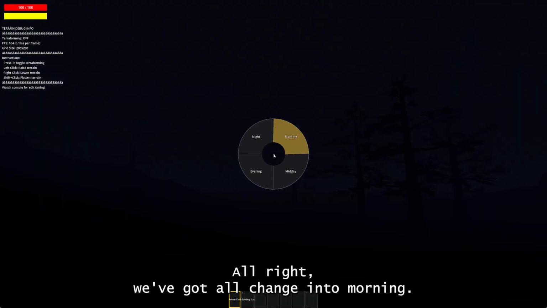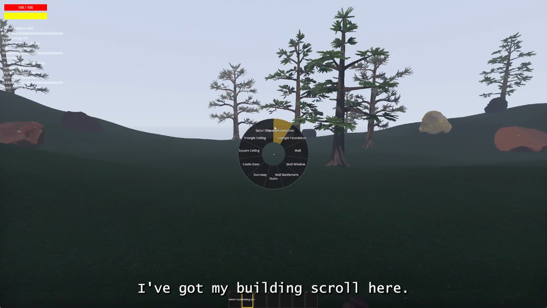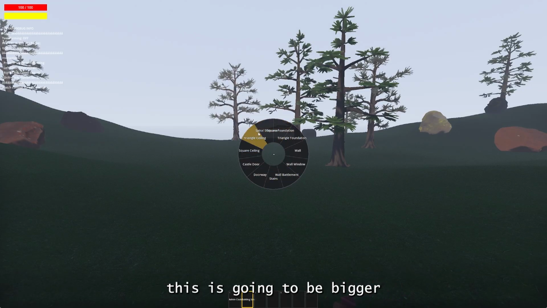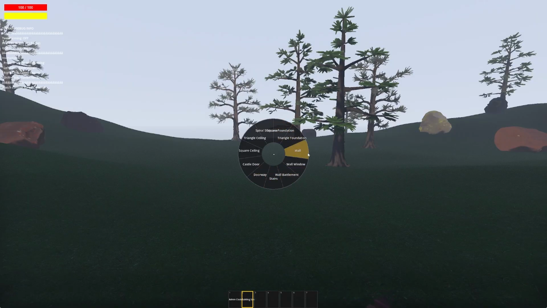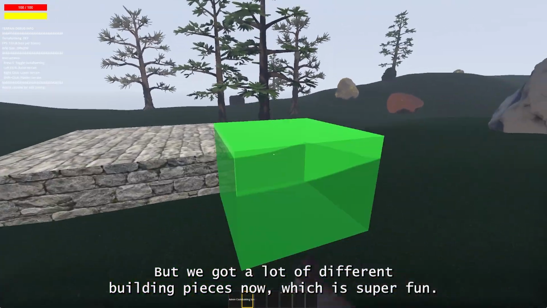So, all right, we'll change it to morning. I've got my building scroll here. I do realize all the text is overlapping. This is going to be bigger and probably just have pictures of what you'd be placing. But we've got a lot of different building pieces now, which is super fun.